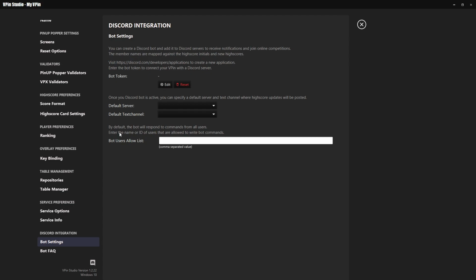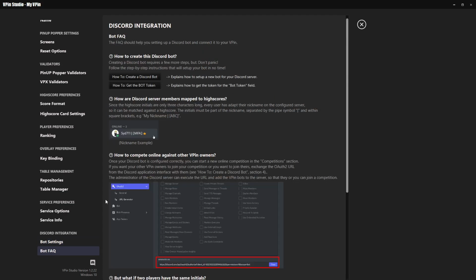So starting with the Discord server and the bot and so on. But right now, let's focus on the features. So here I have already set up, I've generated a token, and the next step to do would be to enter the bot token to the vpin-studio in the Discord integration settings, bot settings. The steps I've executed earlier are documented here in the bot FAQ.